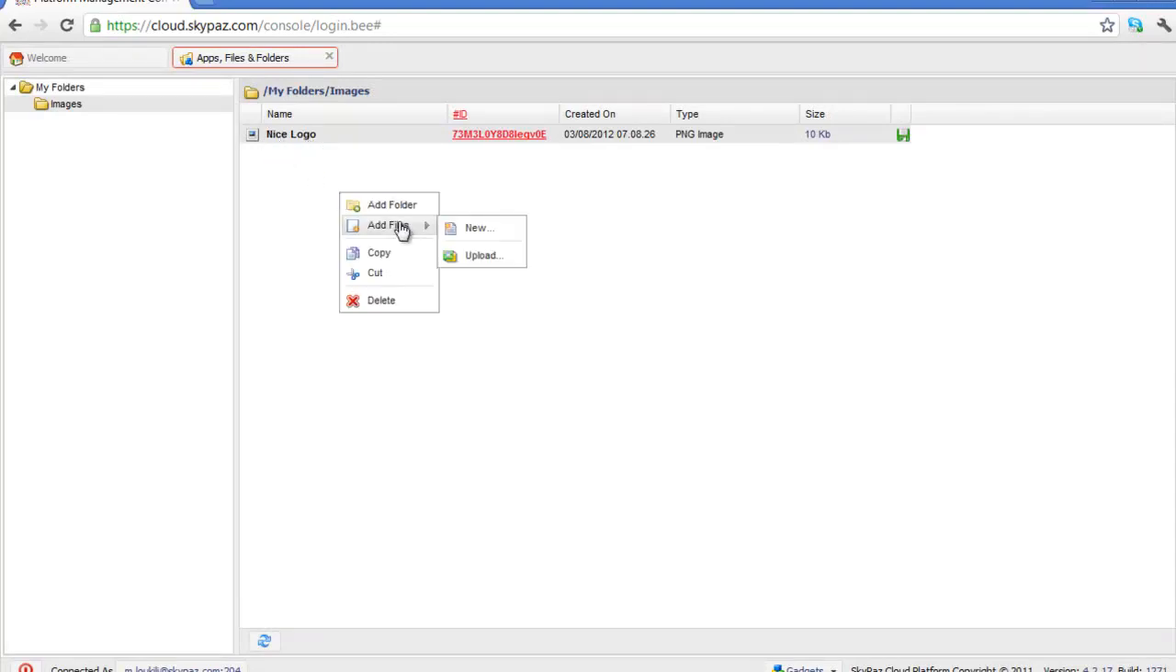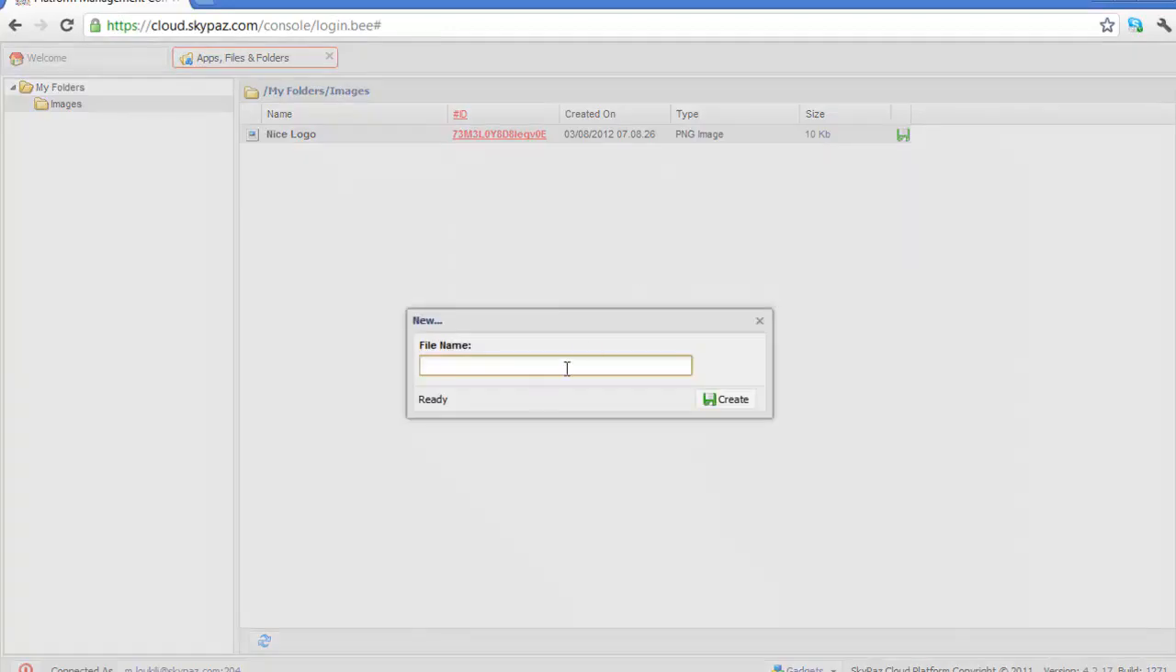I can add another file. This time I will create a new file rather than uploading one from my computer. I can put new, and here you enter the name of the file with an extension, and the extension will serve the file editor to recognize the file and give you the right editor. If it's an XML file, for example, it will give you an XML editor. If it's an HTML file, it will give you an HTML highlighter and editor, and so on.